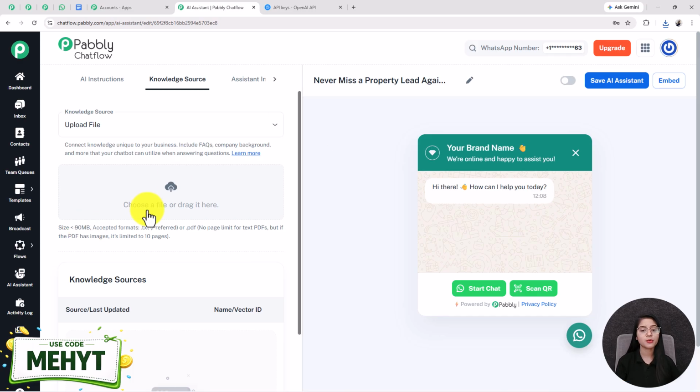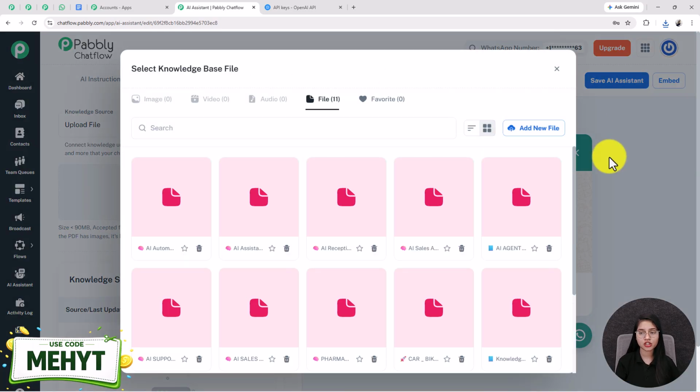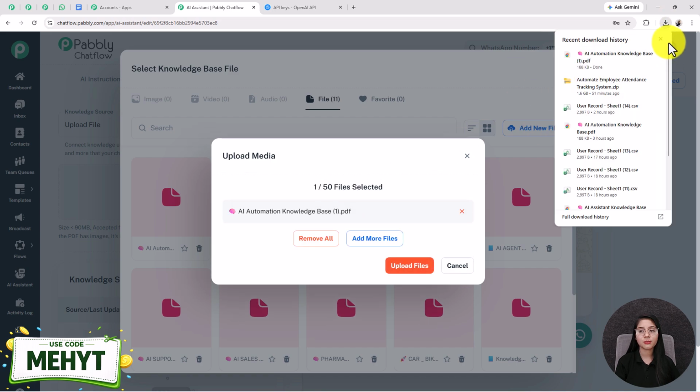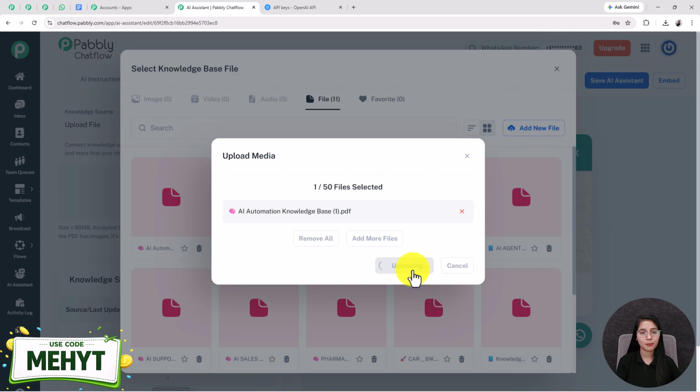Now for uploading a knowledge base file, you have to click on this option and click on this add new file. After that, just drag and drop this file here. Next, click on this upload files button.